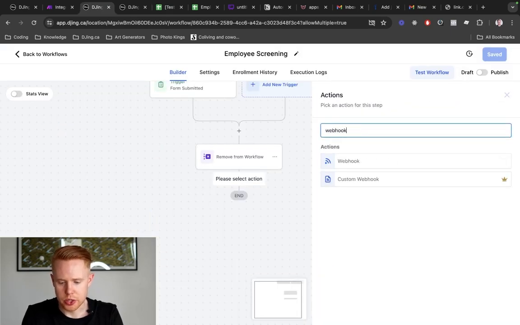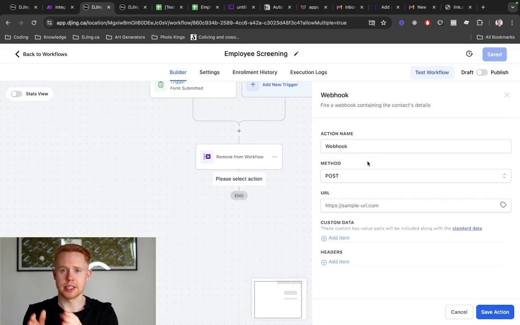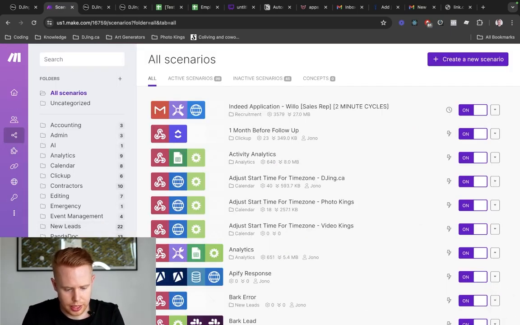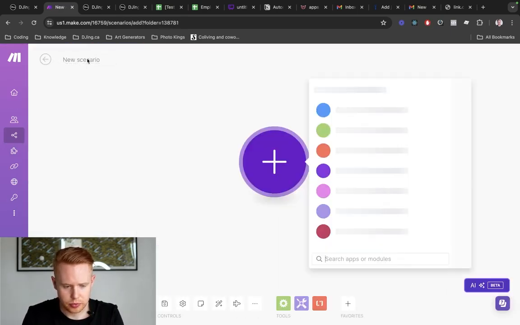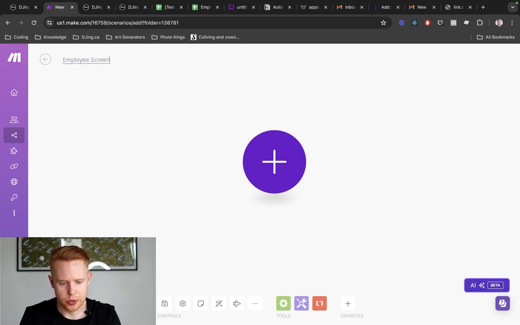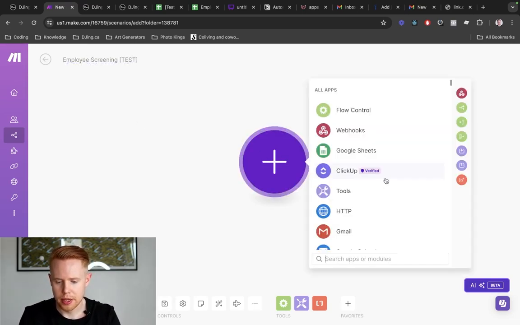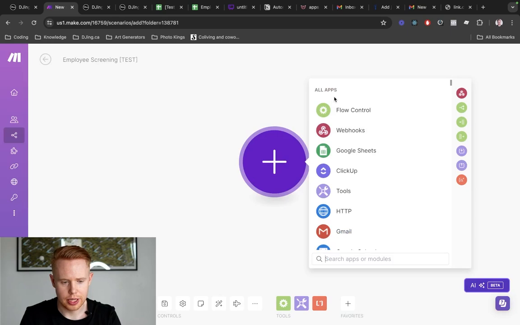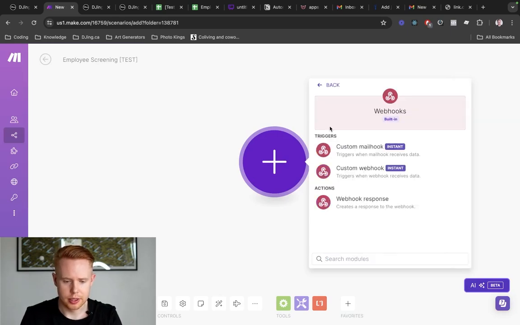So we're gonna choose webhook, and what a webhook does is it essentially sends information from Go High Level to another platform. You can send it to thousands and thousands of platforms, but in this instance, we're sending it from Go High Level into make.com. Okay, so we'll send a post URL, and how we're gonna do this is we're gonna go back into the scenarios section here, and create another scenario called employee screening test, okay? And we're gonna choose webhook, right? So we're sending the webhook in Go High Level to a webhook module in make.com.